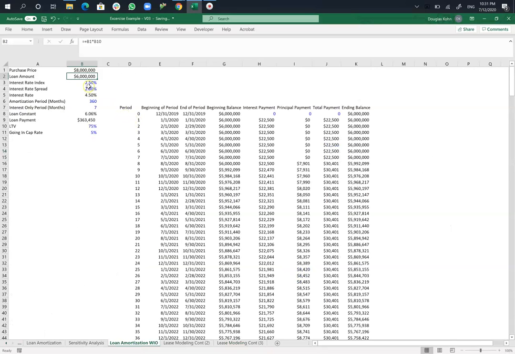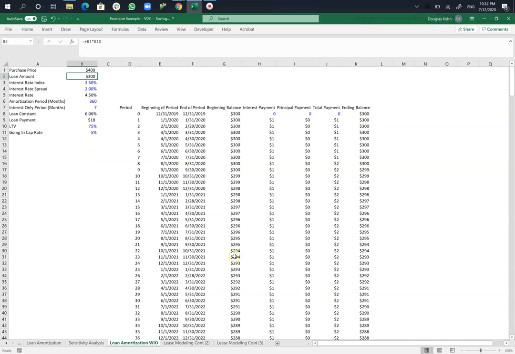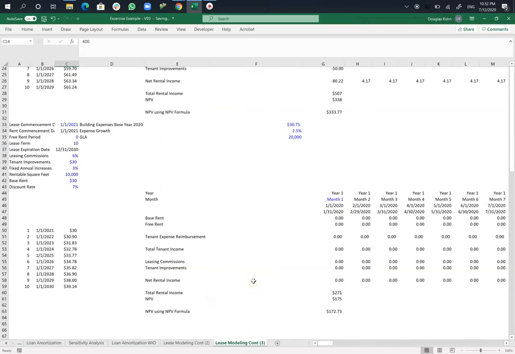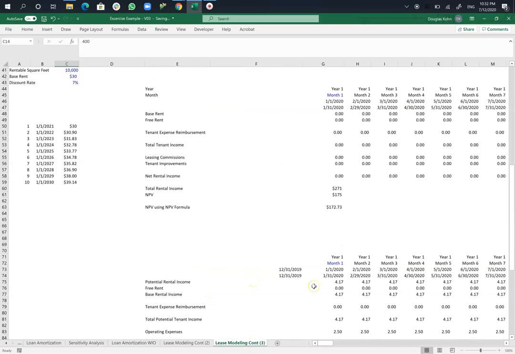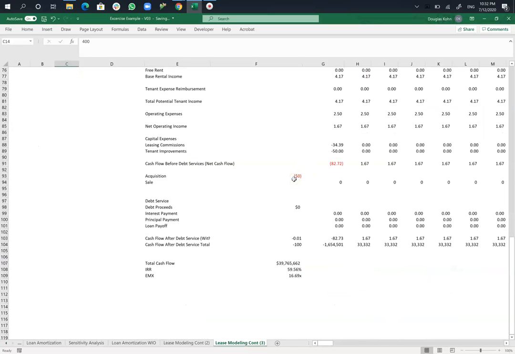Go over to our loan amortization and make it in square feet. This is just because we were mixing some square footage and some total numbers, and I want to make sure that everything comes through correctly.